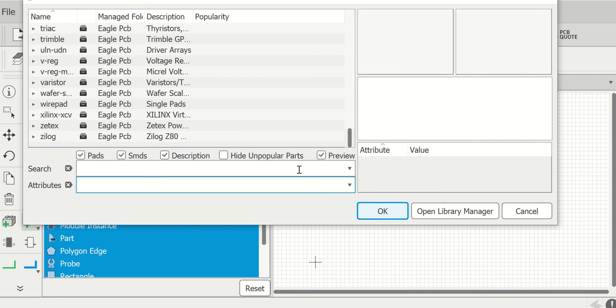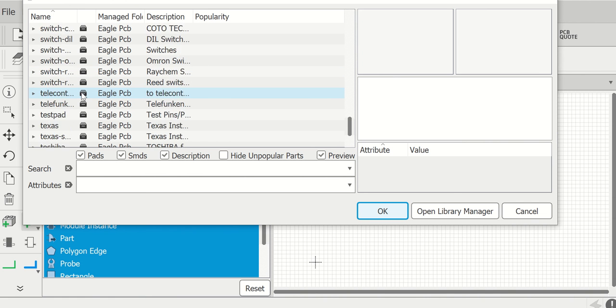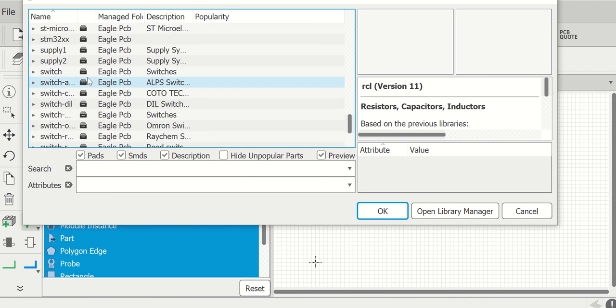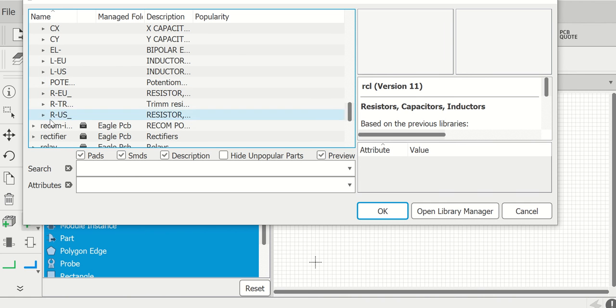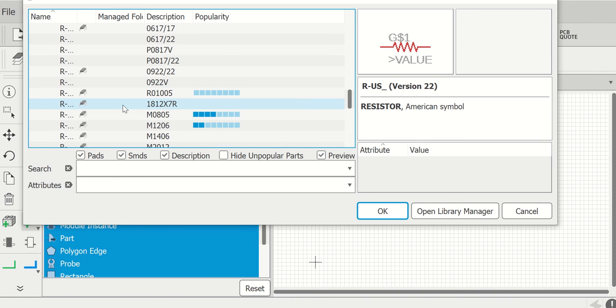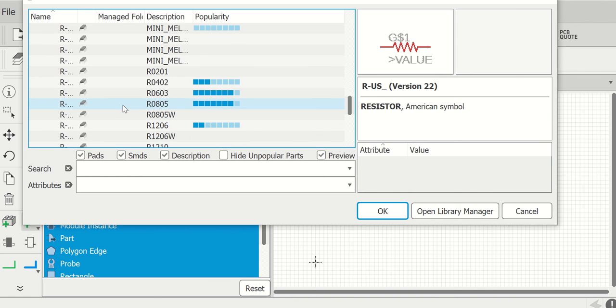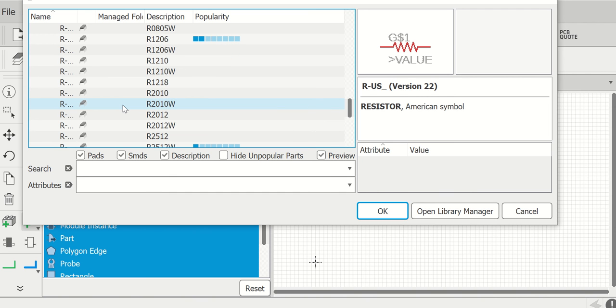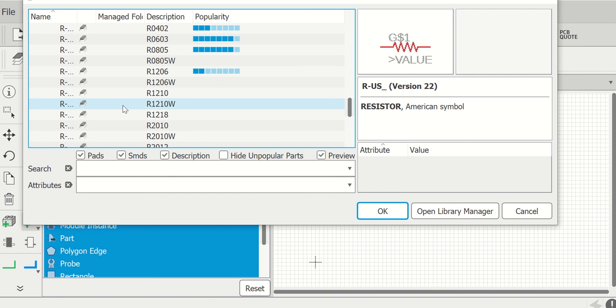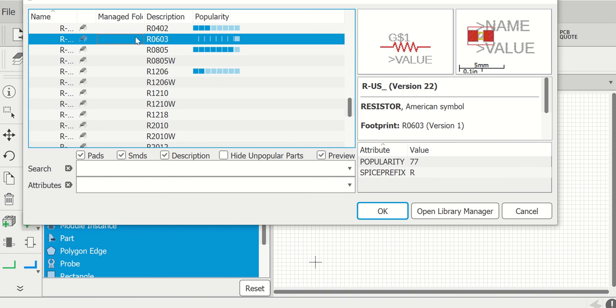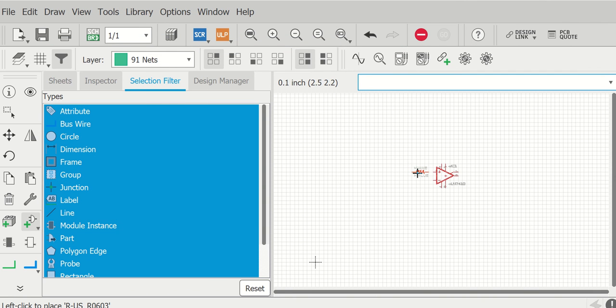What happened? It didn't come. Oh, okay. So again, I go to RCL, I go to R US, and I'm looking for R06, the surface mount one. Double click on it and it will come. Okay, so how many do I need? I need two. One for the feedback resistor and one for the input.